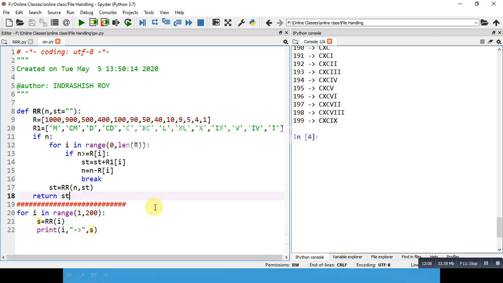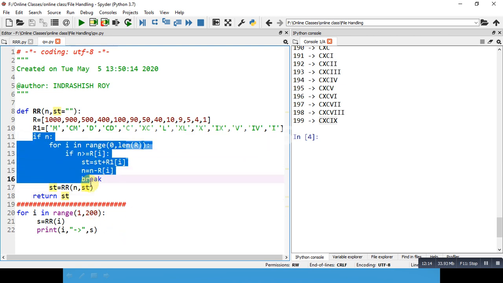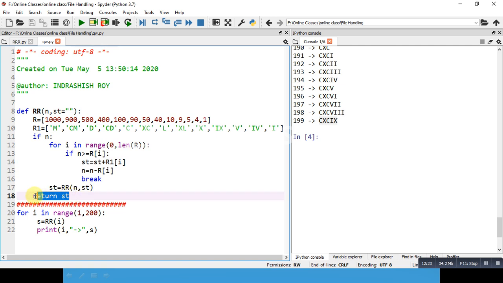So this is the recursive version. As far as the base case and the recursive case are concerned, this is actually the recursive case. The recursive case is the area where the function call is made. And this is the base case, which is terminating the function directly. When this condition becomes false, it returns, that is, it terminates the function. So there is one base case and one recursive case in this function.